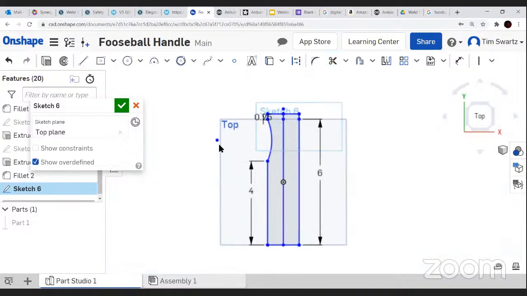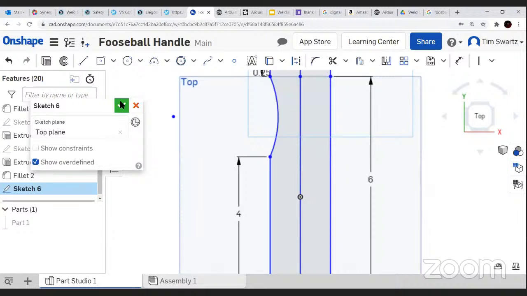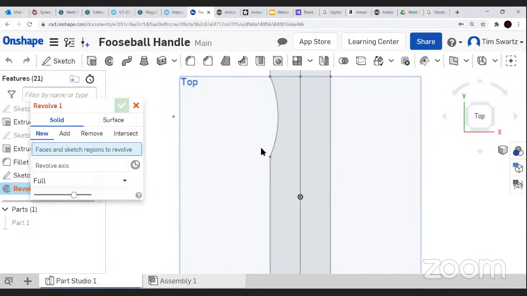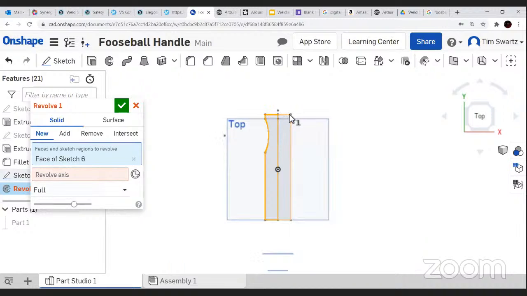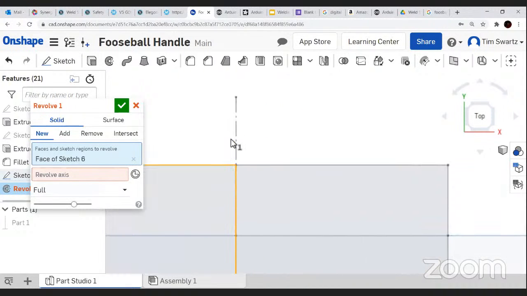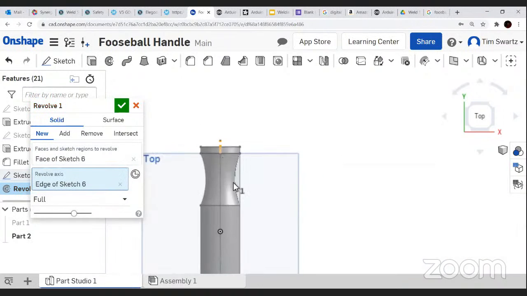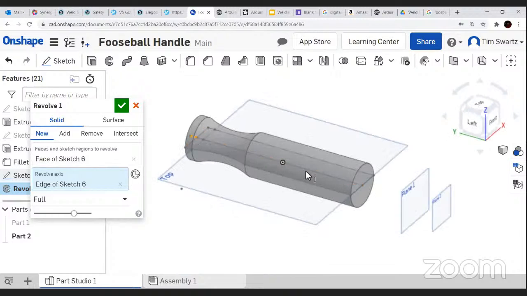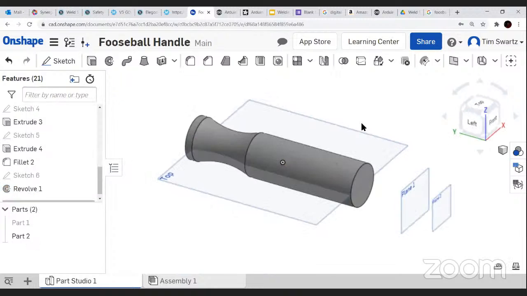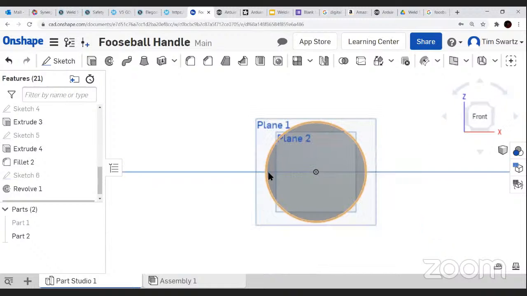All right, so now we're pretty much done with this. We're going to finish our sketch and we're going to revolve that geometry. And then the axis is going to be this little line that we selected here. So now you can see that we have a nice cylindrical shape. We'll finish that. And then we'll come back.